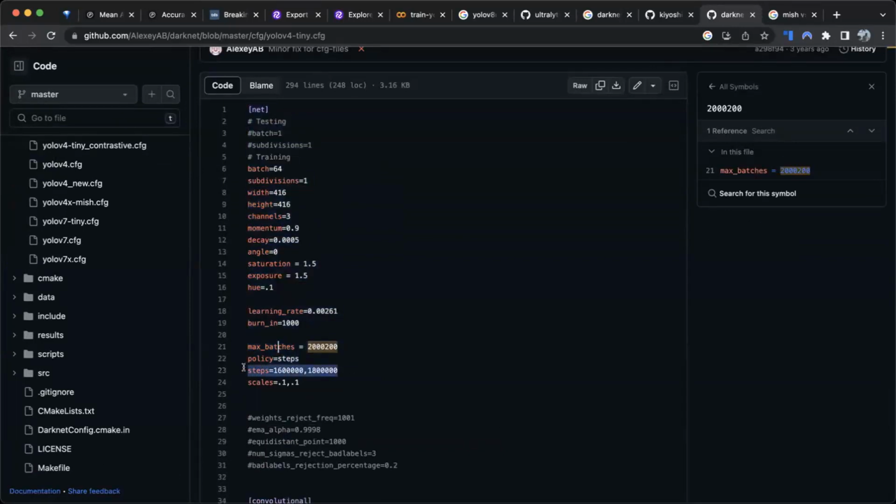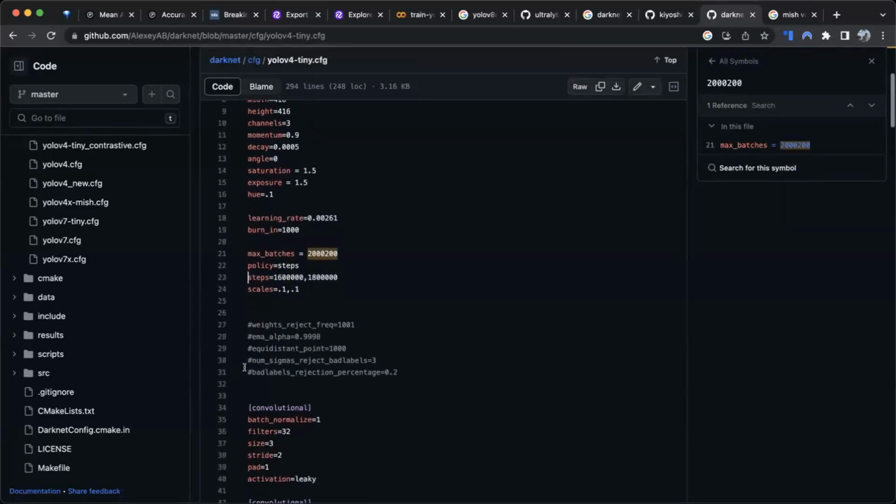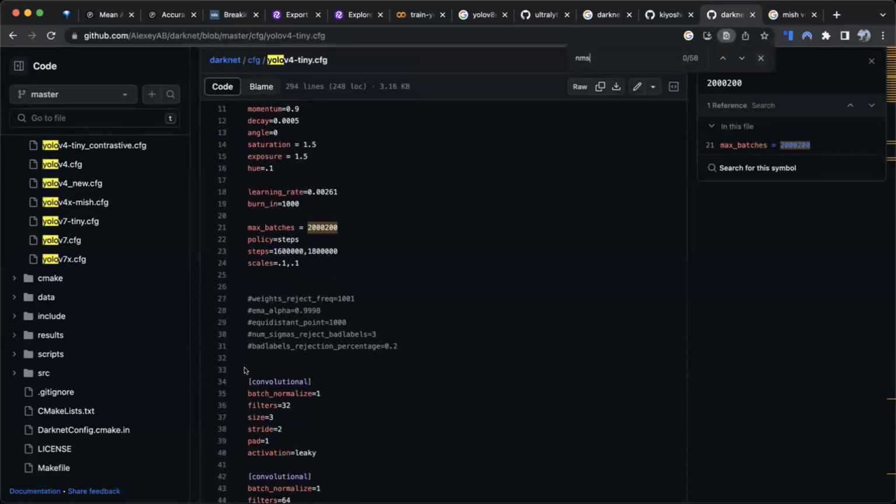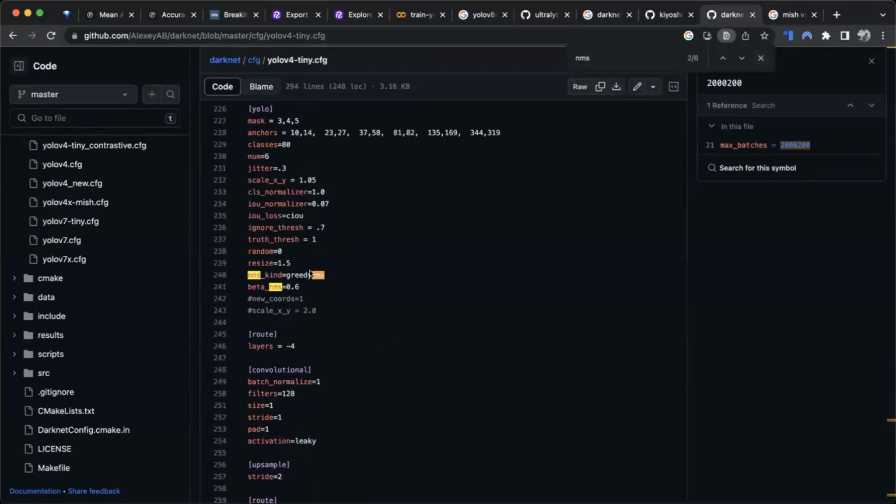We have already seen this before, the number of steps, which means the number of steps after which you will be saving the weights of that model. And then let's see non-maximum suppression, here. This is the beta for non-maximum suppression.